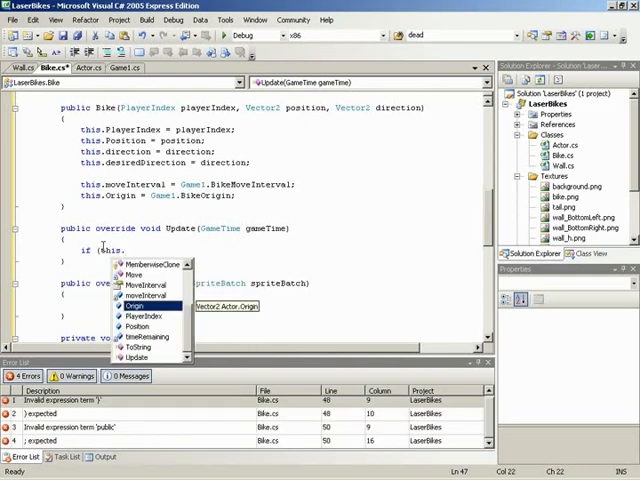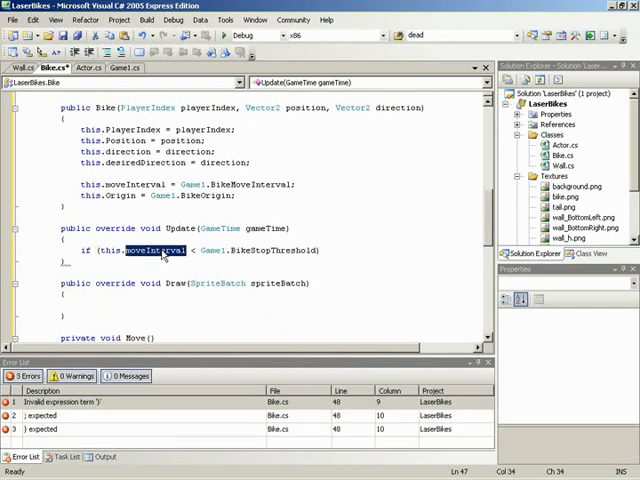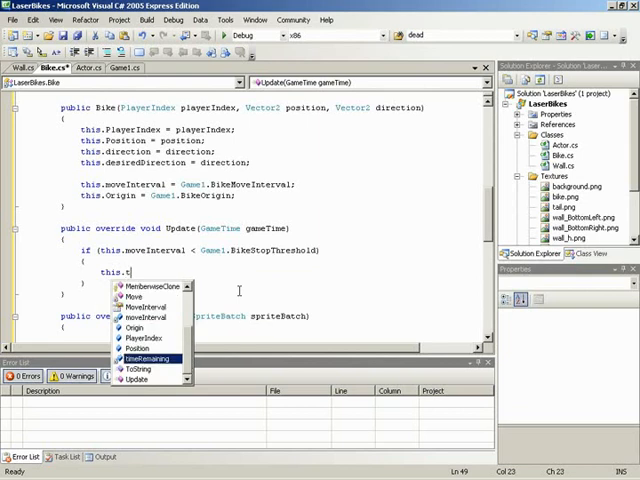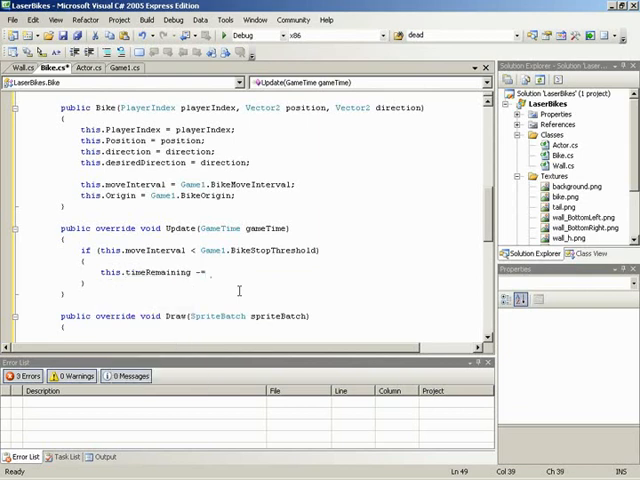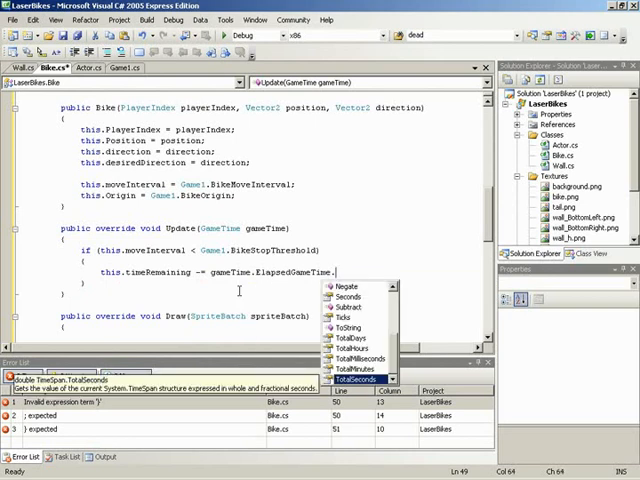That check is going to be done by looking at the move interval and making sure that that is less than the bike stop threshold. So a low value move interval means moving faster. So this means, is the move interval moving faster than the bike stop threshold? If it is, then we need to count down time until time hits 0. Basically the system needs to keep running. Sand can keep falling out, etc. That means to take time remaining and decrement it by the amount of time that has gone by. That's found in gameTime.ElapsedGameTime, which we'll read as total seconds.